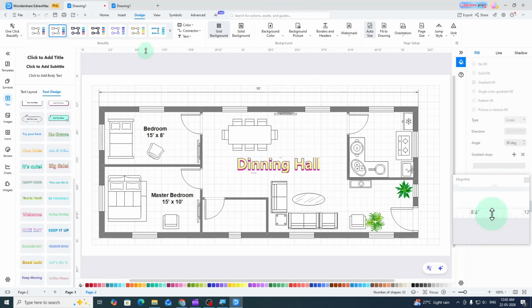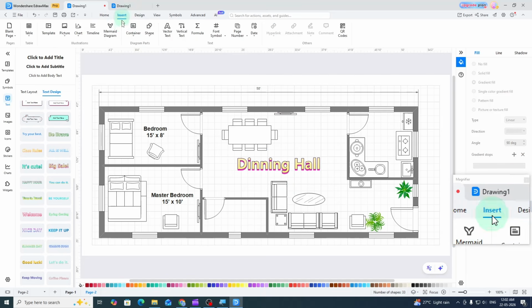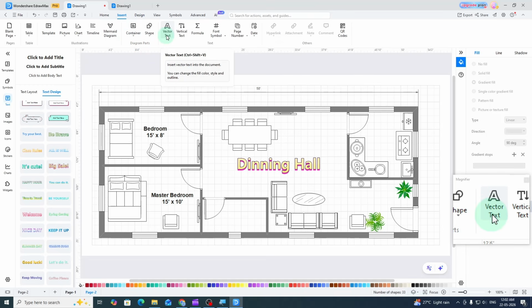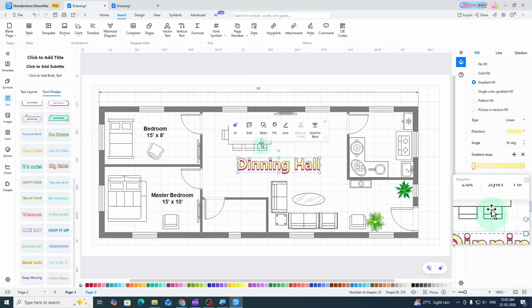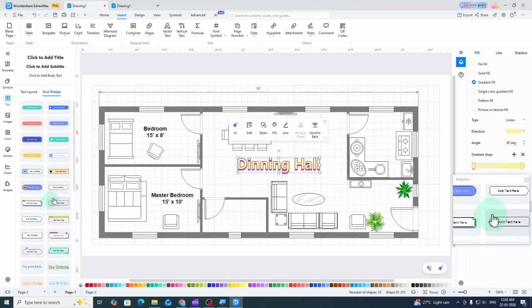You can also insert the text by going to insert and clicking on vector text, and you have an option called vertical text as well. You can use them both. I think this is also a vector text. So you have different samples of the vector text here.